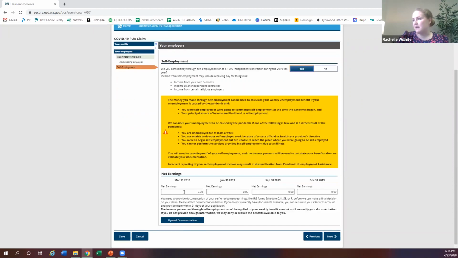And I'm just going to dummy up some numbers here just so we can run through the rest of this application. So just make sure you put them in correctly. I'm just going to put 15,000 for each here. Looks like I missed a zero. We made more money that month. We're going to hit next.